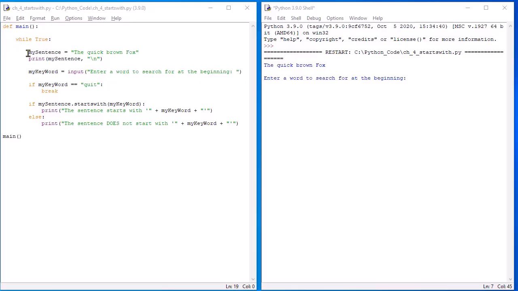So we've got a loop, and I've put together something called my_sentence, which is just the quick brown fox. I printed it out at the top. You can see here I've already run this part of it, printed out quick brown fox. And then we ask the user, enter a word to search for at the beginning of the sentence. So obviously we can see that "The" is there. So let's try typing in "The", and it reports that the sentence starts with "The".